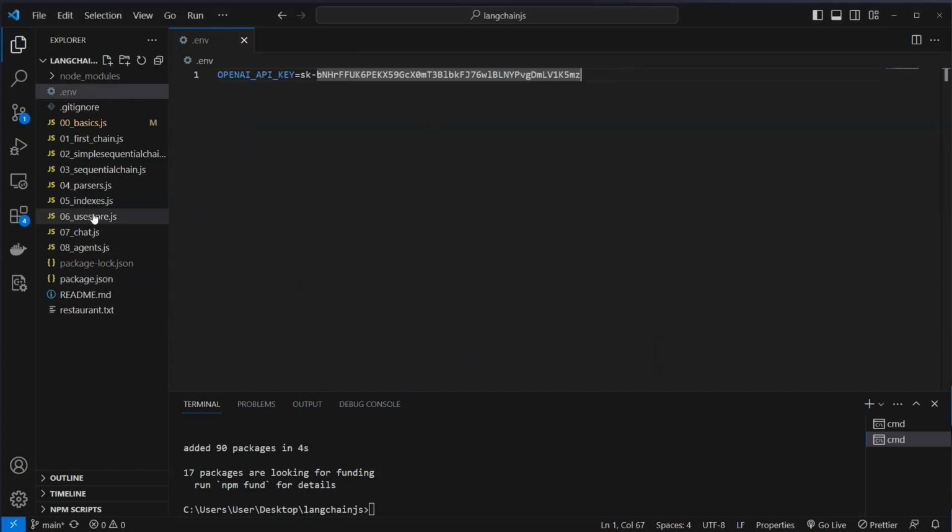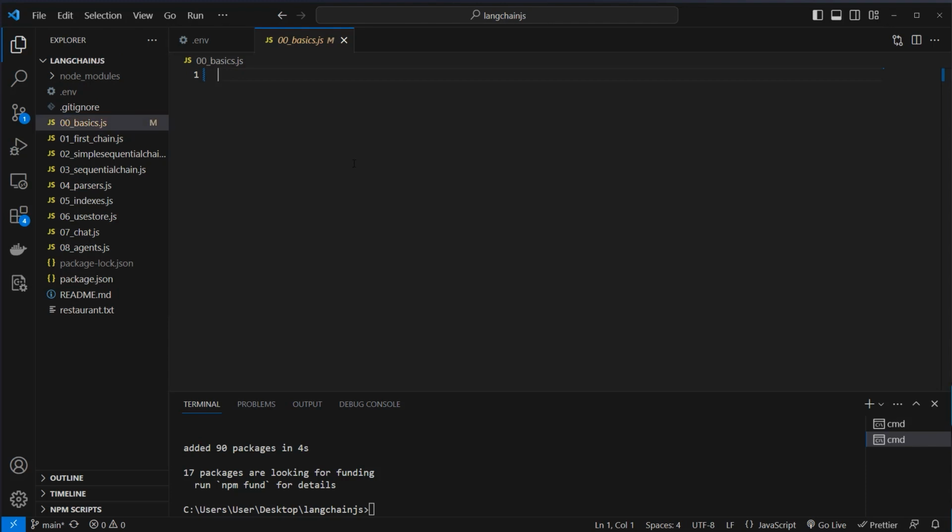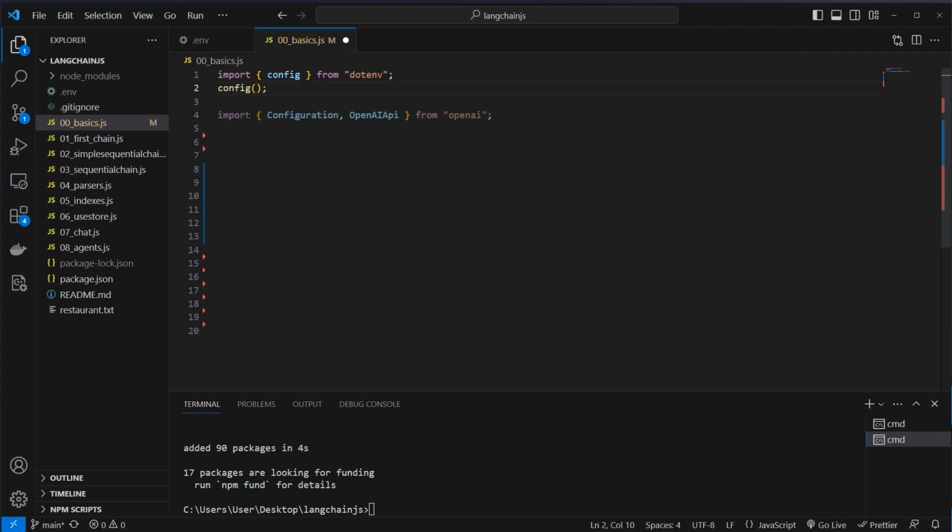Okay, now let's go to the first file, the 00 basics file. And what we're gonna do now is first we import the config from dotenv and then we run the config function, and this will load the API key in our environment and we can use it. And then we import the Configuration object and the OpenAIApi object from openai. After this, we create a new Configuration object and we pass in as API key the process.env, and then this is the OpenAI API key from our .env file. And this is the way we can access it.